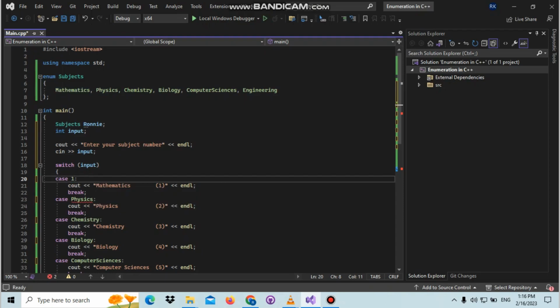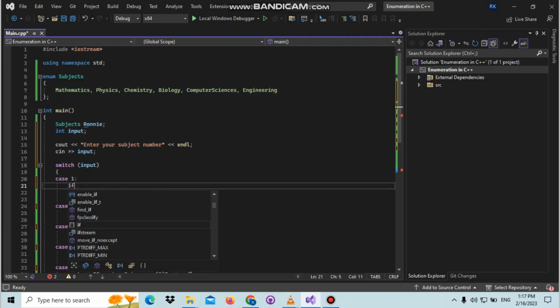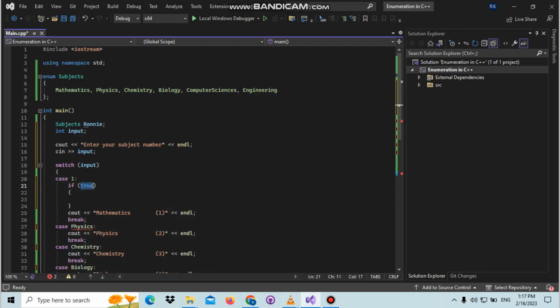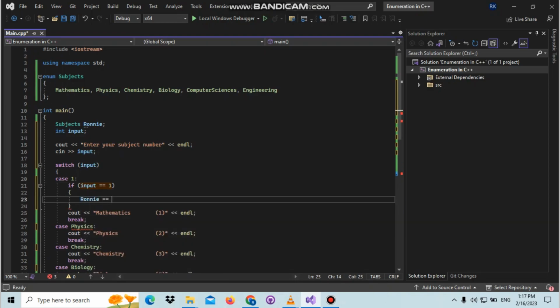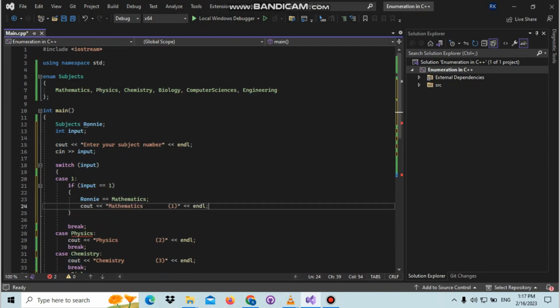Then have an if statement. We'll say if input, which is a value being inputted, is equals to 1, which is true. Then what's going to happen now here, you're going to say Ronnie is equals to now mathematics. That is selected. So also copy this and paste it now in this if statement here. Awesome. Break this.